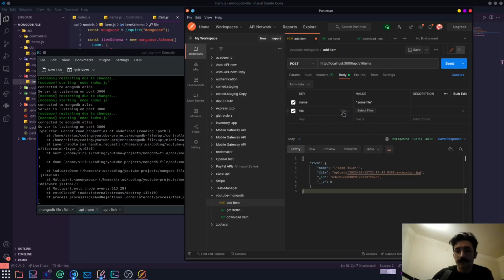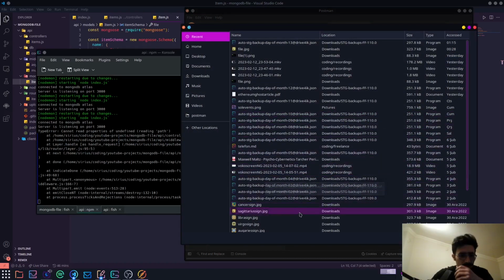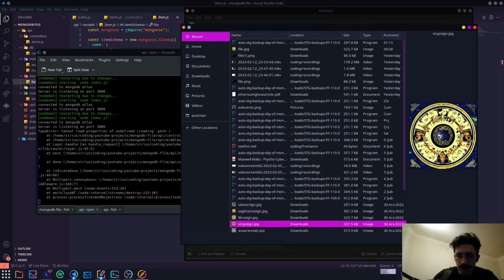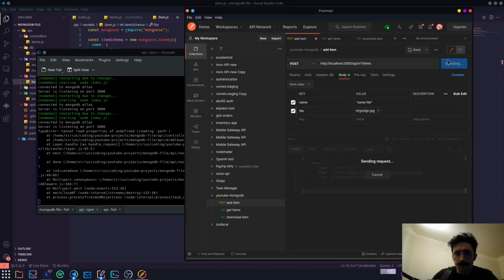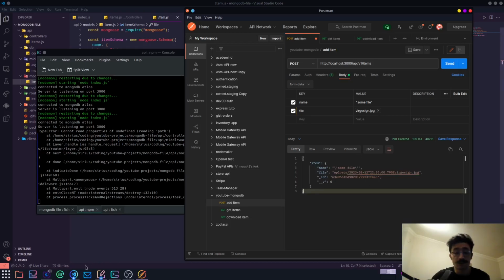In Postman, I can choose file or text in form data. I'm choosing file. I'm going to choose this Virgo sign. And no, I don't believe in astrology. I just created an application about astrology, that's why I have the images. Anyway, I sent the post request and it returns a success.